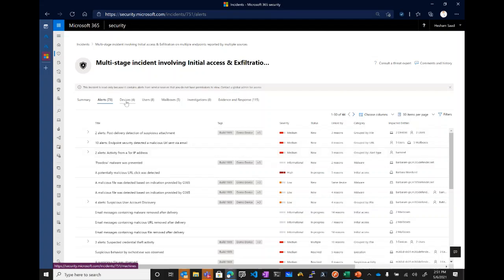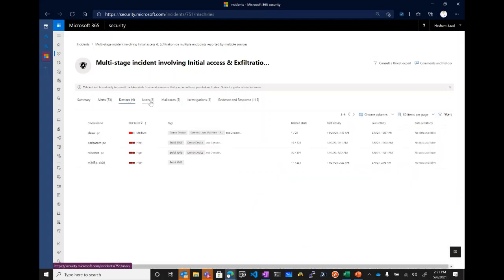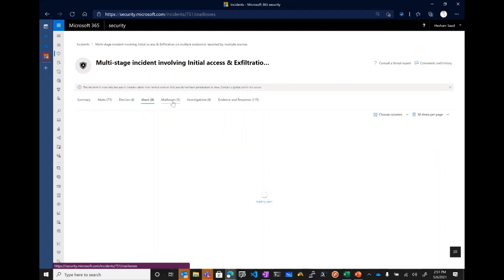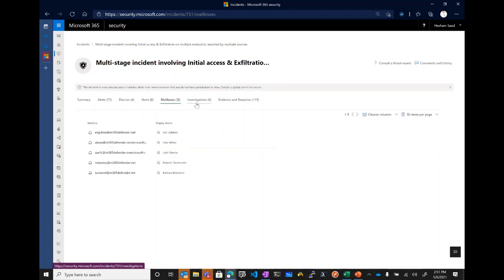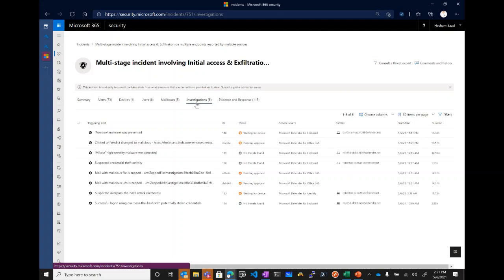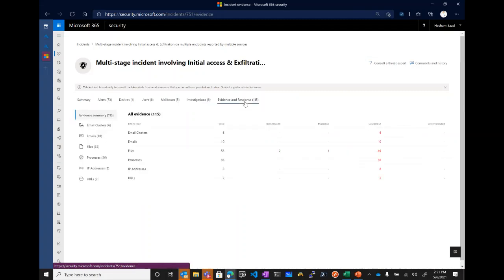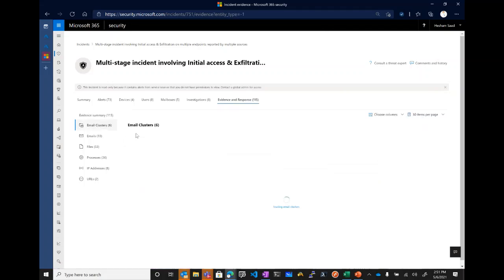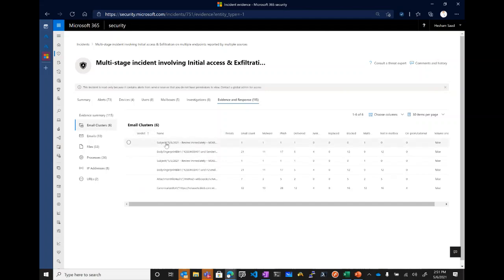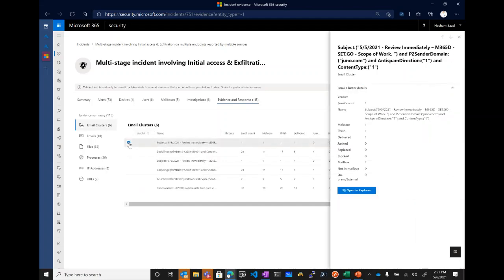Here's a view about the devices, about the users, about the mailbox that's being impacted, and most importantly for a SOC, to see the entire automatic investigation and the whole evidence log details. Show me from an emails. I do have an email clusters might be impacted. Show me the information about it in unified experience.